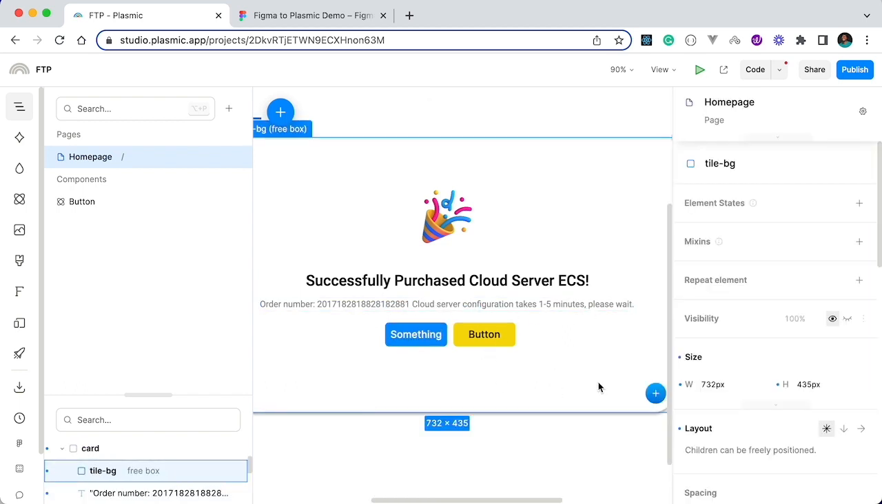The importer can also convert Figma component instances to any React code component you register in Plasmic from your own codebase. This means that the next time you import designs from Figma, Plasmic will correctly use the instances of your components from your real React codebase, and I'll be happy to show you all about that in a subsequent video.